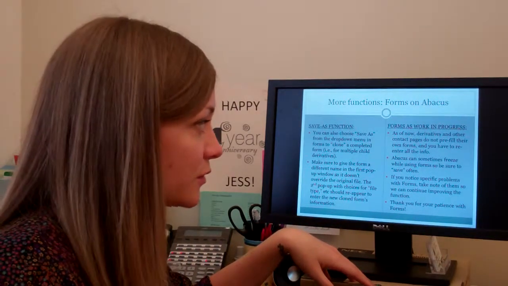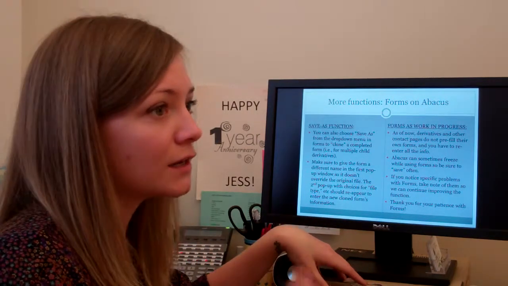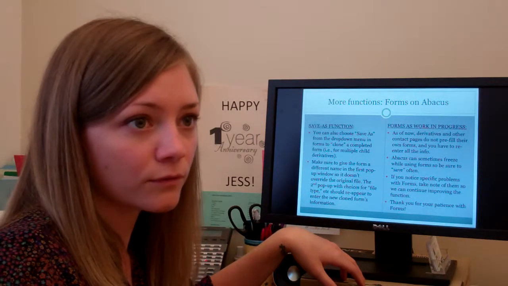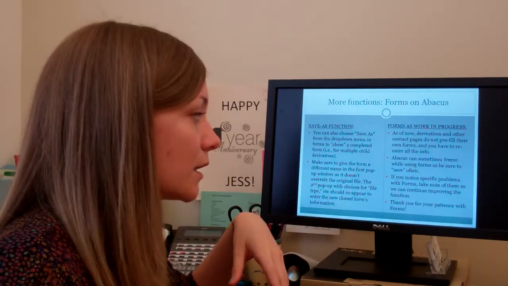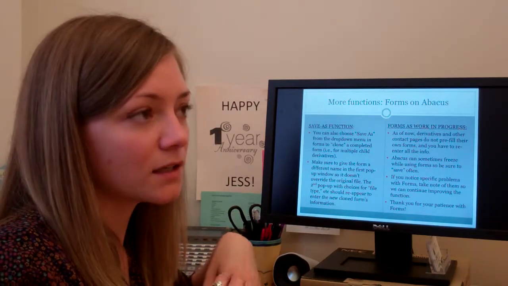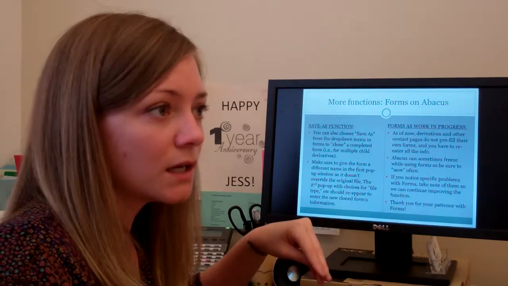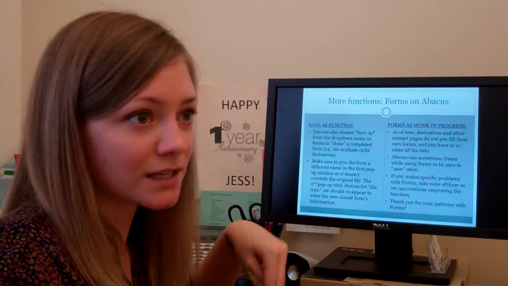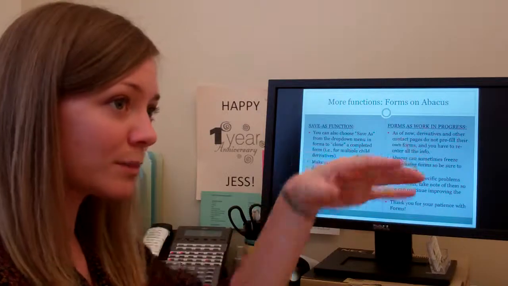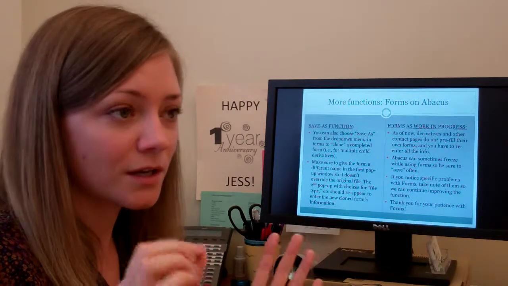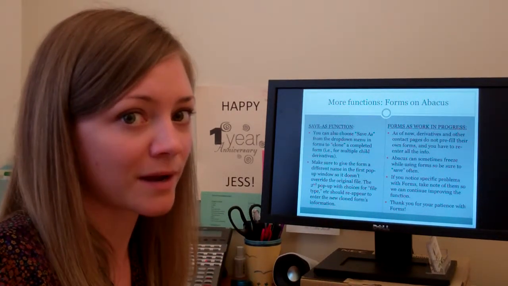Abacus can sometimes freeze when using forms because it takes up a lot of memory in Abacus to do the forms, so make sure you save often, and if possible, don't keep multiple forms open at once. Another thing about the freezing, something that we just learned actually, is that although in the Abacus server you can play videos, our IT technician says do not play videos in the Abacus server because it takes up a lot of the memory. So if you want to play videos or do something that requires a lot more memory, minimize your Abacus server and use your regular computer server to do that so that it doesn't compromise Abacus for everyone.